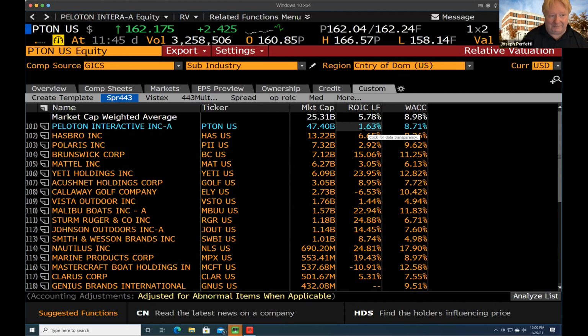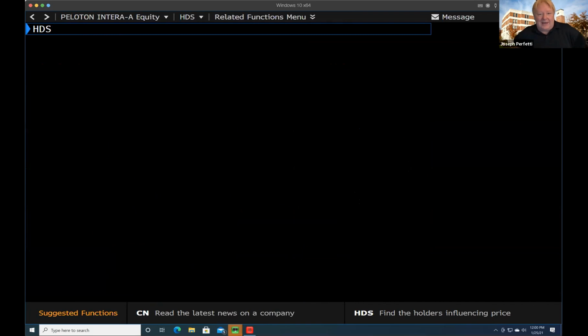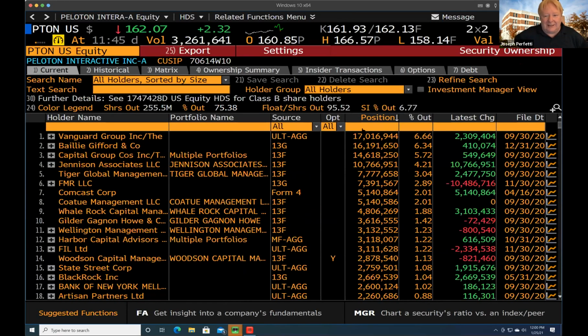How does this happen? Well, there's 2 types of analysts on Wall Street. If you ever get a job, eventually they're all going to be replaced by computers. But for now, 2 types of analysts. Number 1, it's called the buy side. So in Bloomberg, to get to the buy side, you type in HDS, which stands for holders. And these are the institutional owners of a company listed from highest to lowest.